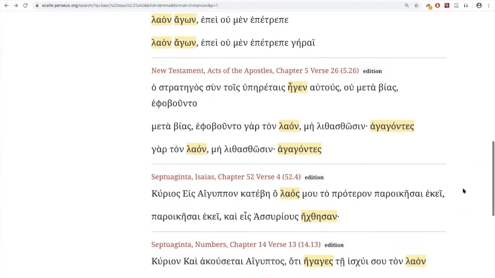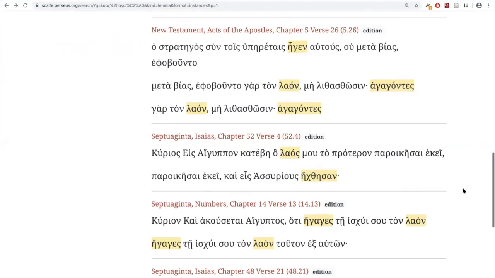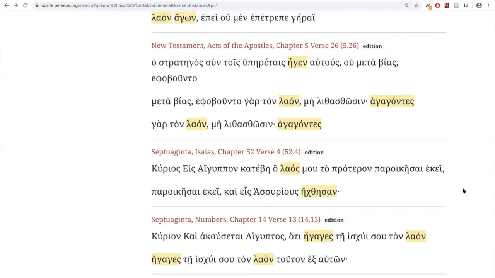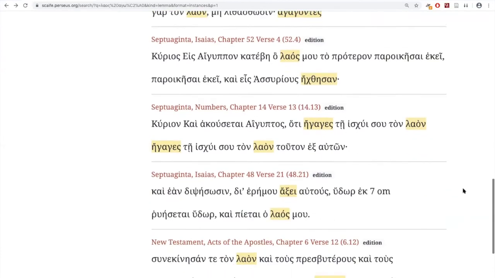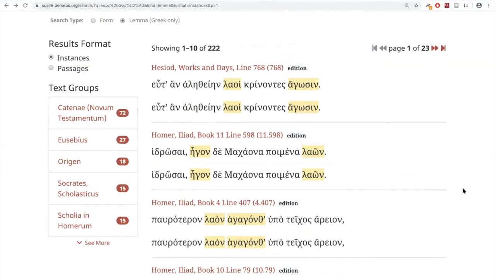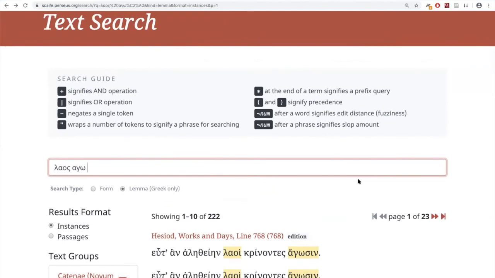This is interesting. Do you see, this is all the forms of ago and all the forms of laos in combination with one another. There's the aorist participle, the imperfect of ago, and the accusative, the nominative, and so forth of laos, but in the vicinity of each other in a phrase, okay? So without respect to distance or which one comes first. Exactly. That's very useful. Yeah. So the lemmatized part of it is helpful, as well as the collocation of the words, right? Yeah, that's a great tool.